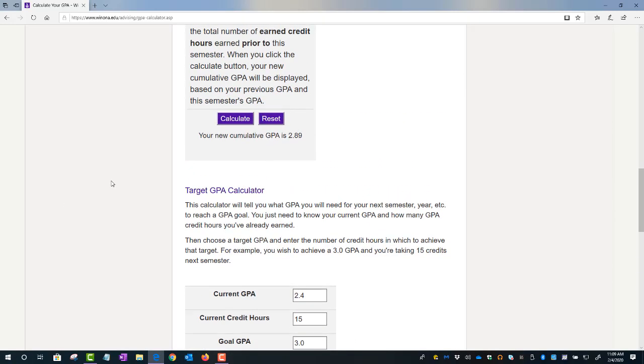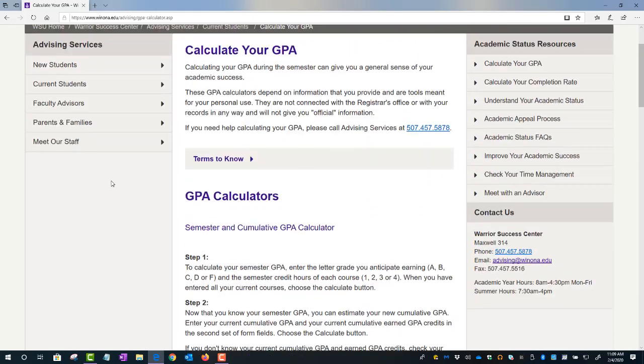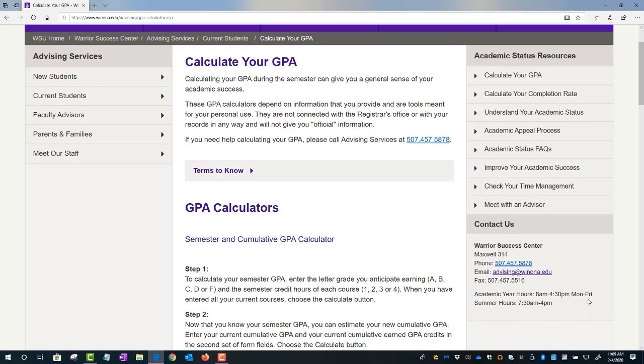If you want more help with this, an academic advisor in the Warrior Success Center is always here to help you calculate your current GPA and to help set goals for improving your GPA down the road.